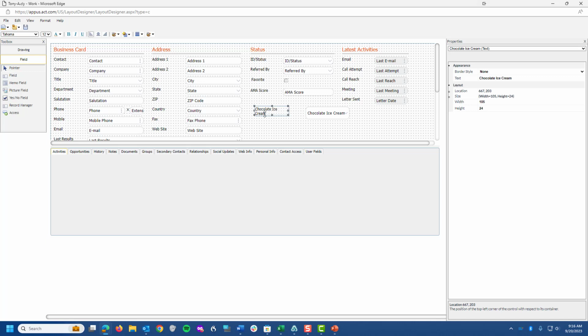Now this is overlapping because my label was fairly long. Sometimes I might want to make this one a little bit longer, but for now, I'm just going to leave it as it is.